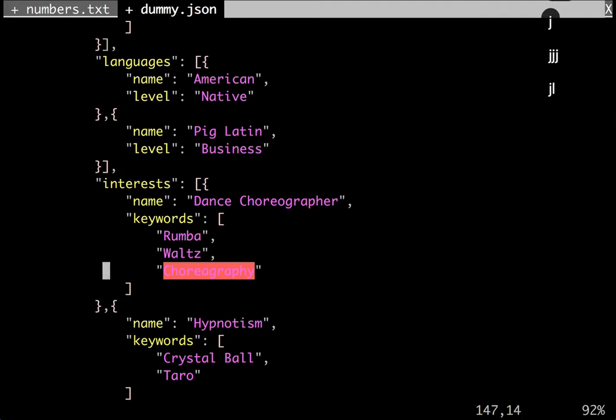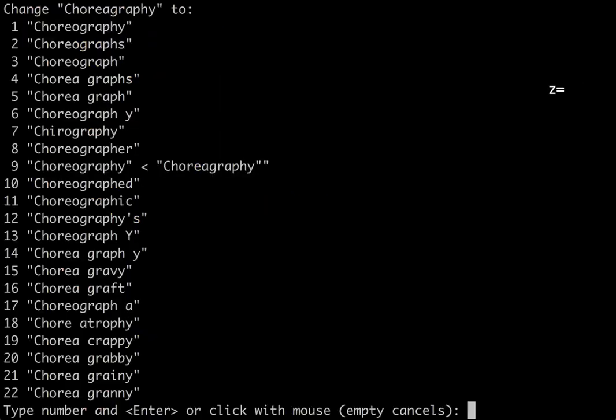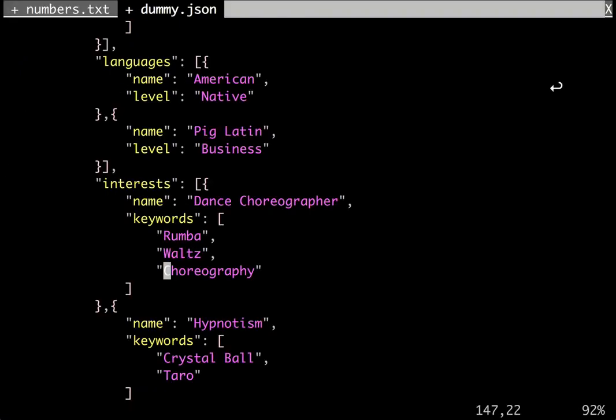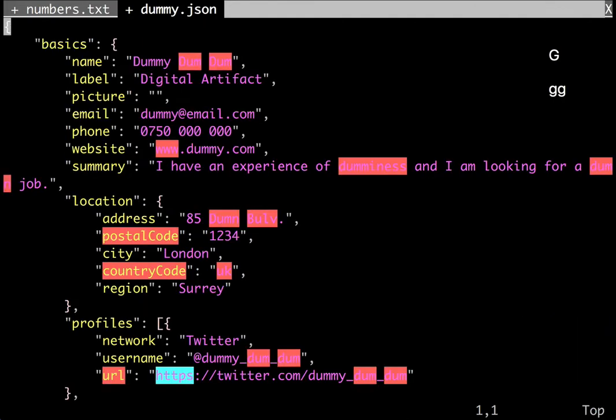We'll go down to choreography here. If we just go over it, we're not actually jumping around this time. We're just going to go over that word, and again, z equals. You see it will suggest different spelling corrections for that. And then I just pick the index, and that's it. And that is one way that you can use VIM to do some spell checking on files.